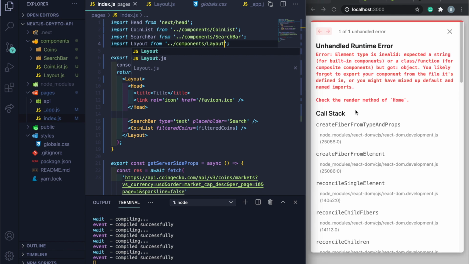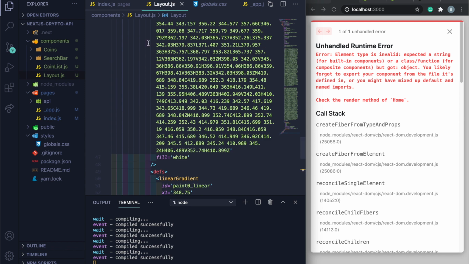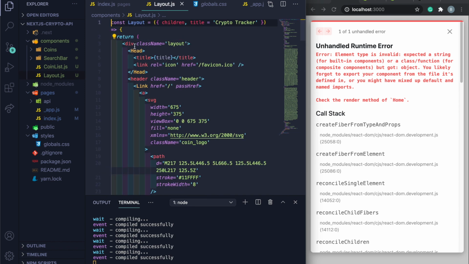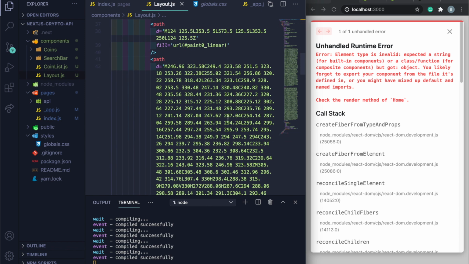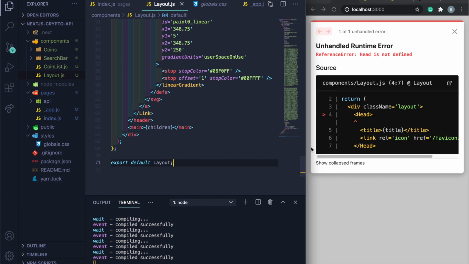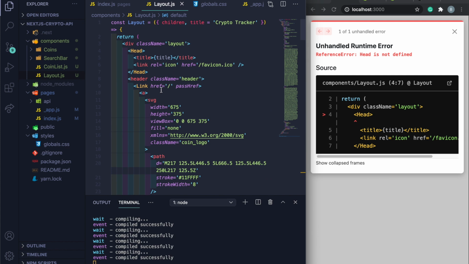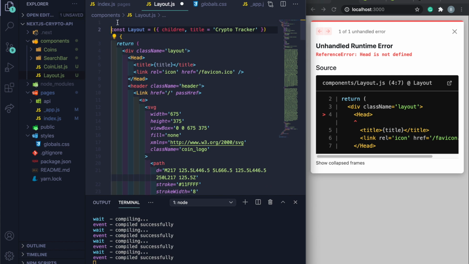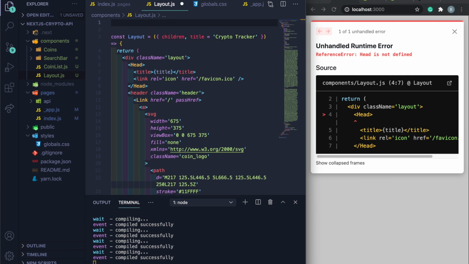And what in the world is happening here? Did I export this? Oh yeah, that's why. My bad. Export default layout. Oh yeah, now we've got to import that too. And we've got to import a link, I forgot. So now we do that really quick.